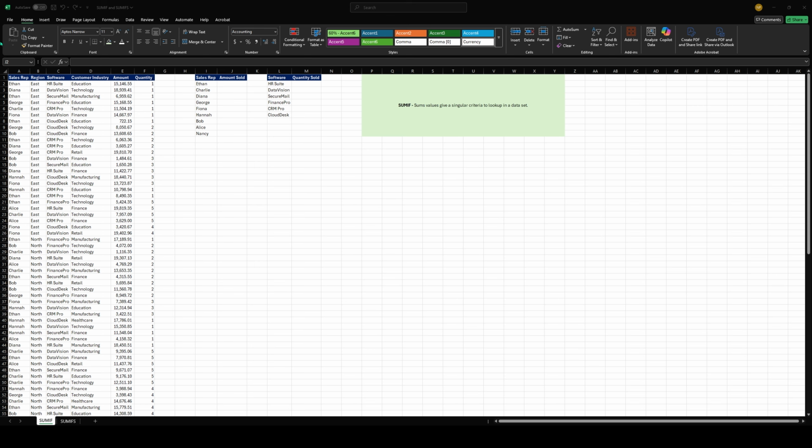So, for this example, we have a data set that shows us sales rep by region, by software sold, by customer industry, by amount, and then by quantity. Now, these two boxes right here, sales rep and amount sold, and software and quantity sold, are going to be our examples of how we do the SUMIF statement.